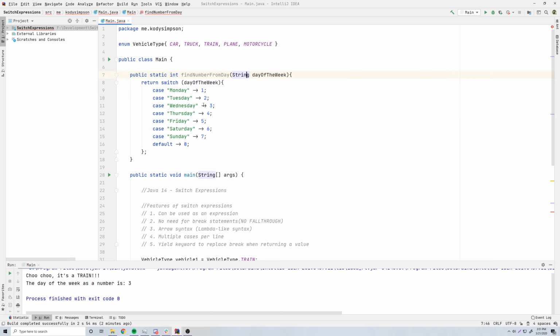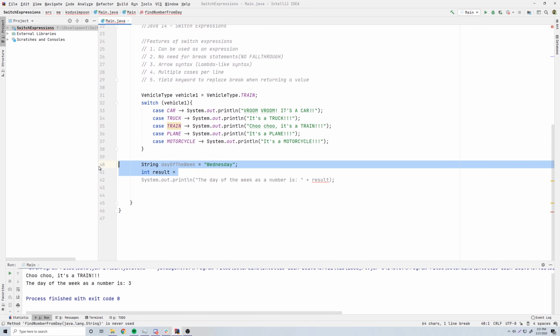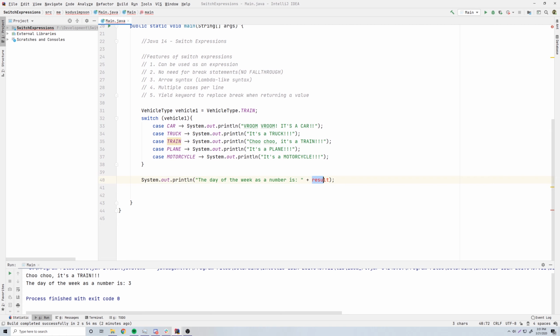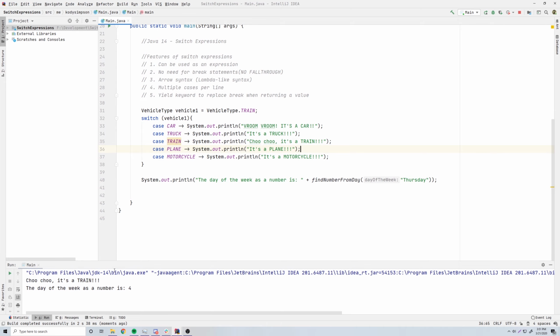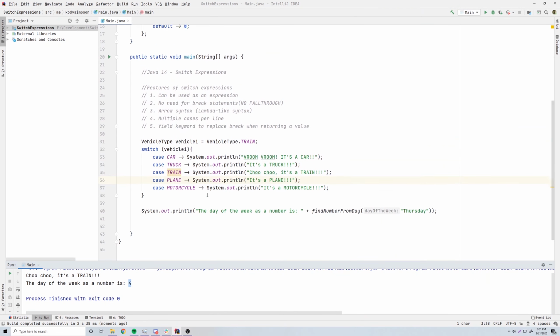That's why switch expressions are the way they are. You can just return them directly. So that's very nice. And so then we can use this method by going down here, and we can get rid of all of this, and we'll do find number from day, and then we'll say Thursday, and that should do the same thing. So if we run this now, we should get, what is Thursday? 4? Yeah, 4. So we get the day of the week as a number is 4, exactly what we wanted and what we expected.